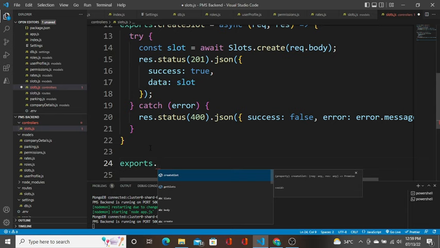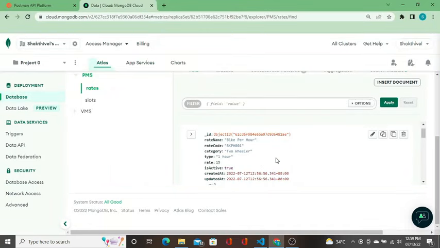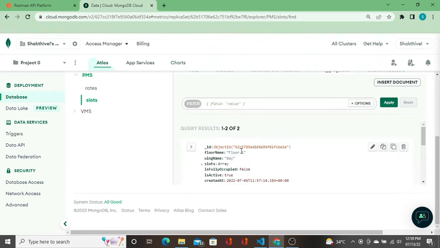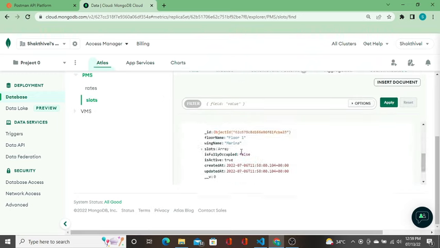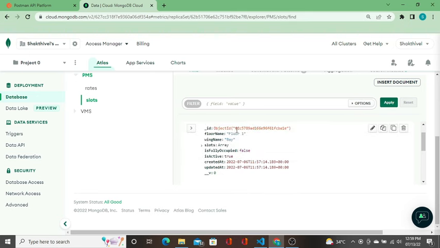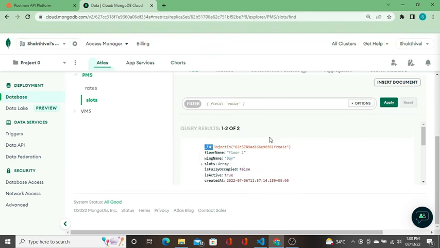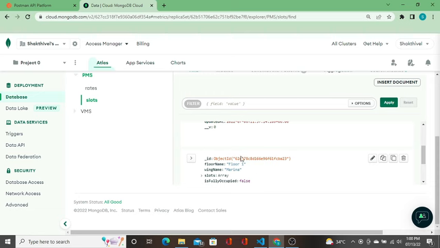Okay, so next I'm going to get a slot by ID. So we already know we have many slots. Let's go and see here. Sorry, if we go to slots, okay, we have 2 slots. So each slot has a unique ID. Look here, this is a unique ID. It's created by mongoDB itself. So we didn't create it. Using this ID, we are going to write an API to get the slot, right?